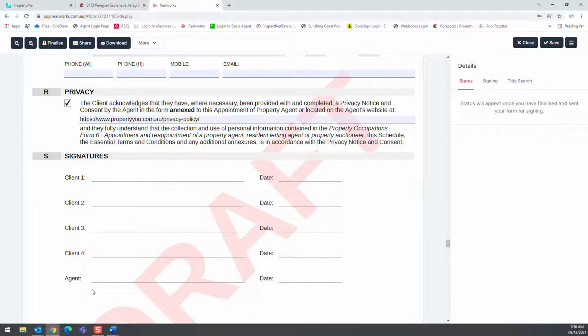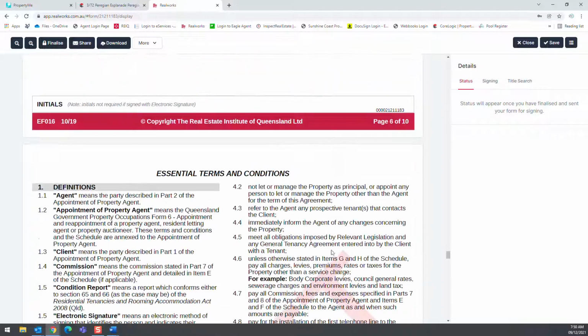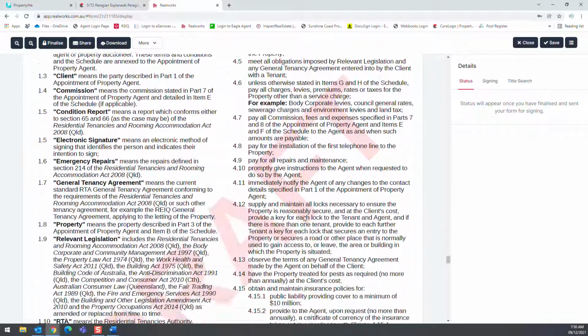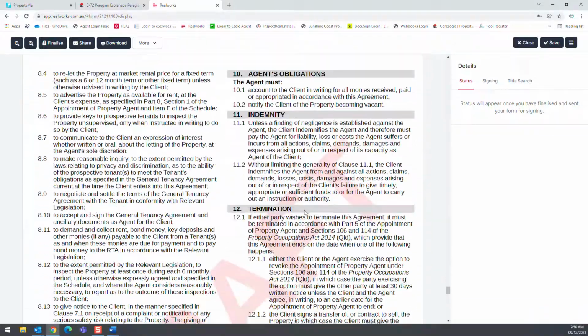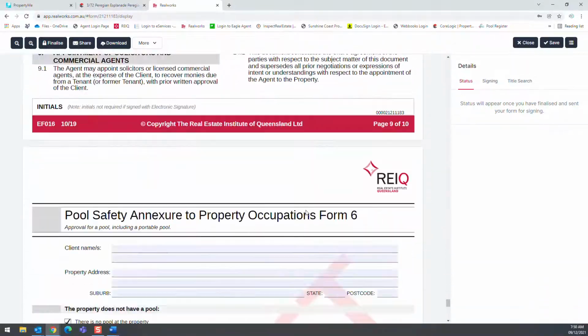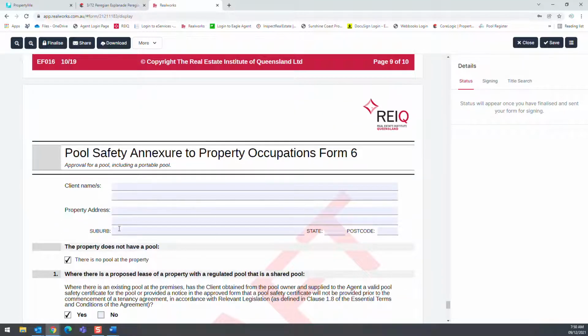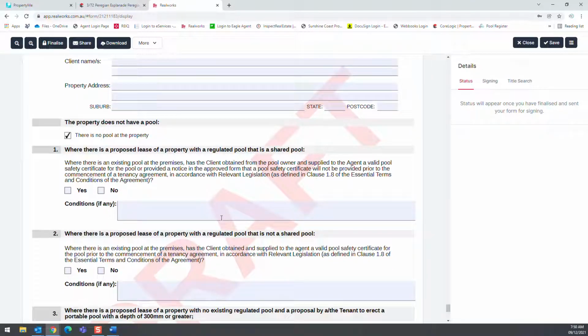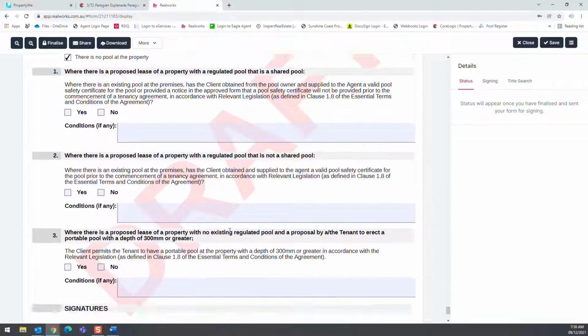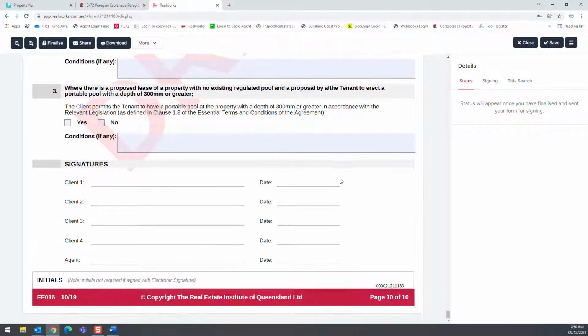And then obviously we sign here, date, and then we, like I said, have a good read through all these terms and conditions, and it goes over everything under the legislation. And then down here we have the pool safety annexure, so whether or not there's a pool, and usually I will look it up and make sure that it's registered and it's certified, and I'll pop the date in there so I can add an alert just to double check that the compliance doesn't lapse. And then we sign here, and then that is all.